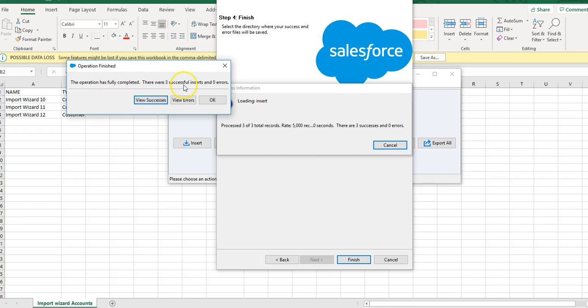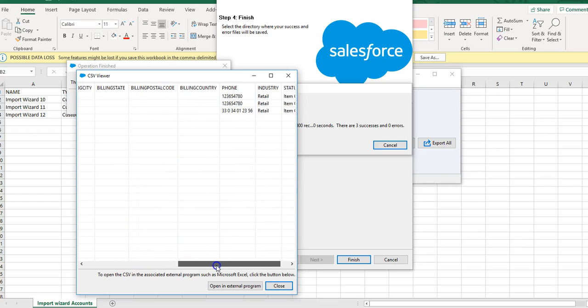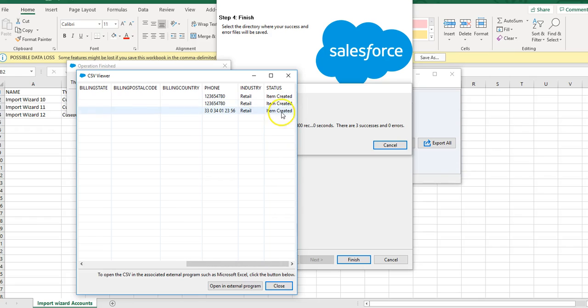There were 3 successful inserts and 0 errors. I can see the view success file and I can also see the view error file. If I click on view success file, it's going to open a CSV format file in which we can see the item created, the status.